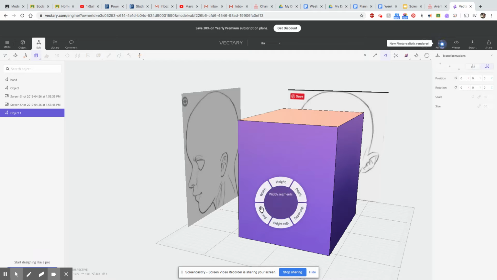Now, what we need most of all is to make sure that we have the right number of segments to start off. Again, we want to start fairly simple, but not too simple, because Vectary is a little bit more of a pain in the butt to add edge loops in. So what we are going to do is go depth segment first, all right? And we're going to want 4 on that. For the height segments, 2 will do. And then on the width segment, 2 will do as well, okay?